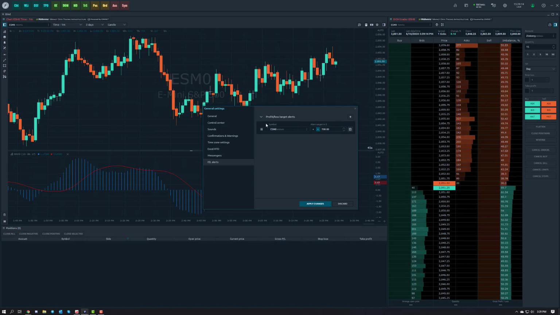So all we need to do now is click on this toggle button to the left here. Once you see your switch is blue, that means it's activated. And all we need to do now is apply changes. This means that our alert is now active, so the next time we enter a position on the E-mini S&P 500 and we reach a profit and loss of negative 700, we're going to get an alert.